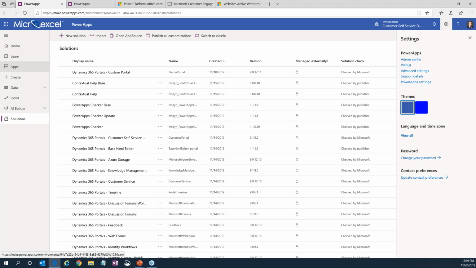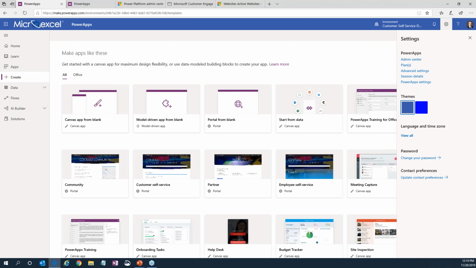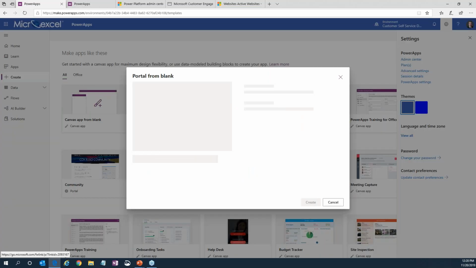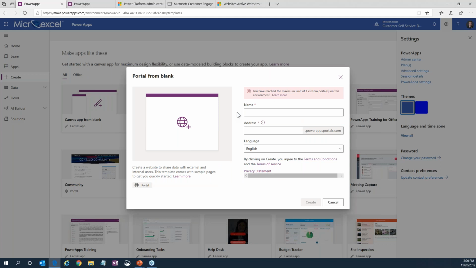So now let me go back to create, because that's what we were really talking about. We want to create a portal, and I'm going to choose the portal from blank. And it's pretty simple to create a portal. We give it a name, and then we give it an address. And that is the most important thing, because you'll see that the URL for all portals is .powerappsportals.com. What you're doing is just putting that prefix in.